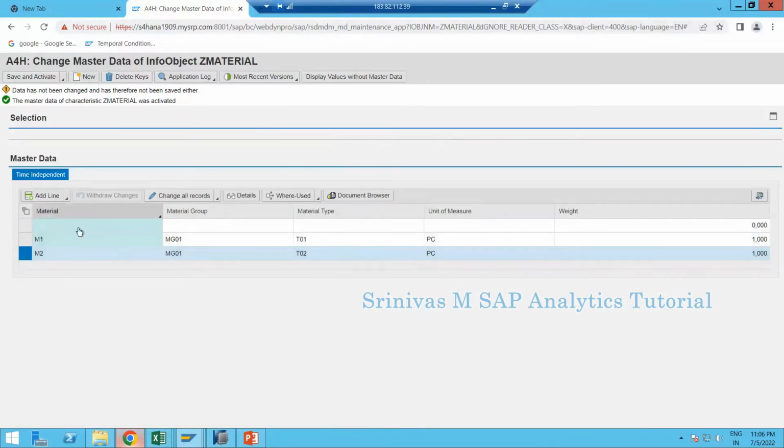Okay, when you activate it, the old records will be deleted automatically, and finally the latest data will be present in the master data info object. So this is what you need to learn about master data info object.